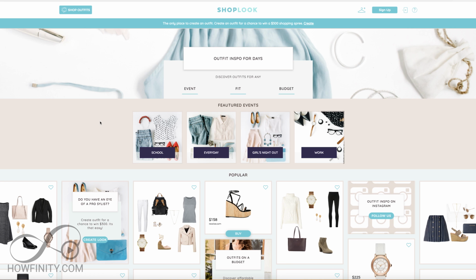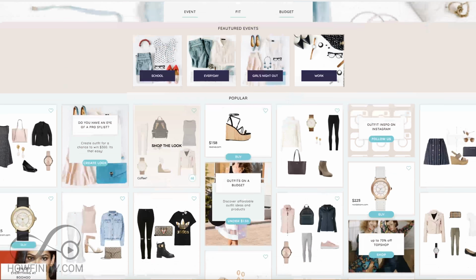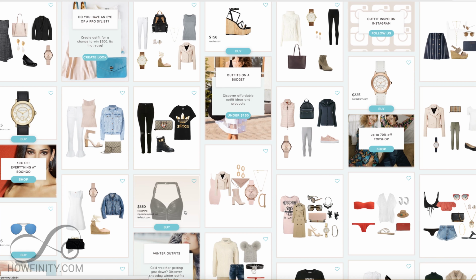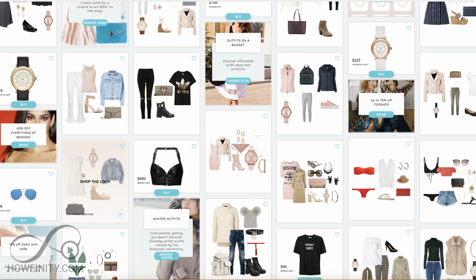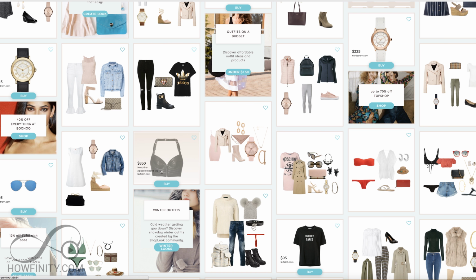Hey everyone, in this video I wanted to show you how you could use this very interesting new platform called Shoplook. The website is shoplook.io, and this website allows you to create outfits for any event, any fit, any budget. It's basically a canvas for creating outfits from scratch. So these are some of the creations from some of the users, and you could go ahead and shop from those creations. So you could click buy, you could buy individual items or an entire outfit creation.